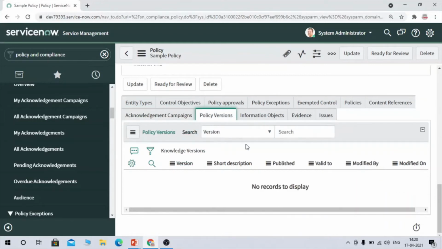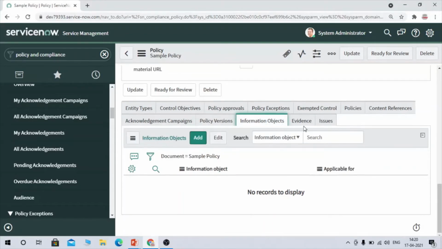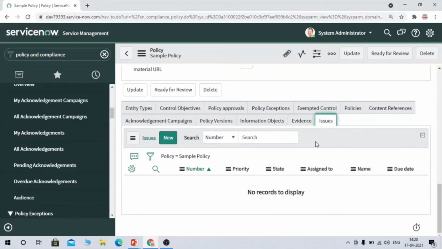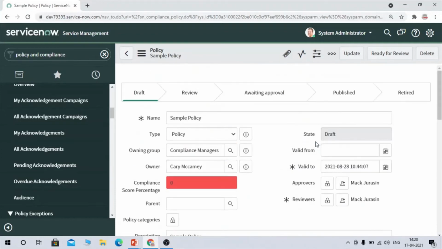Policy version, I hope you're aware of it. Policy version is nothing but the same as version. So if anybody makes any changes, it will be captured in the version. And information, objects, evidence and issue, we are going to discuss later. So now we are done with the policy.